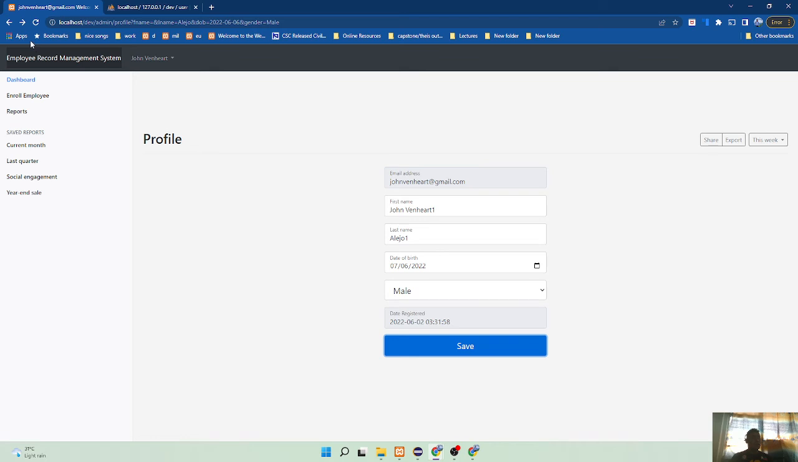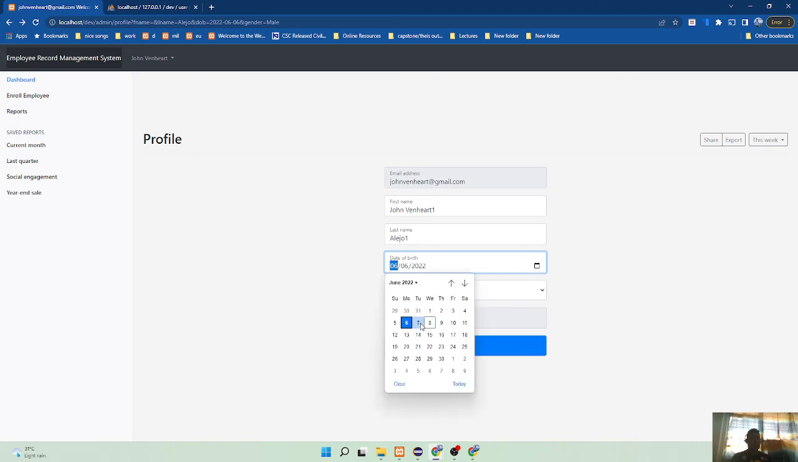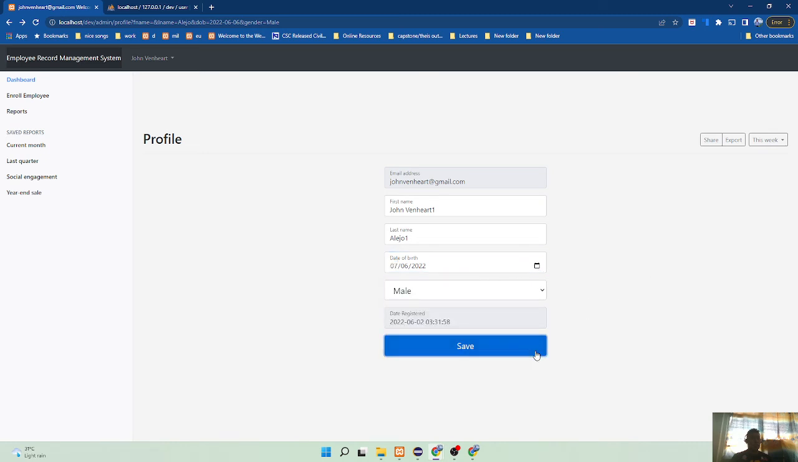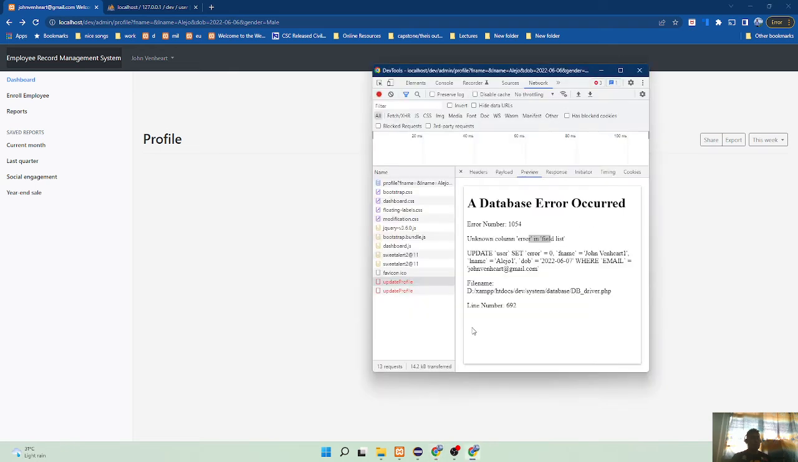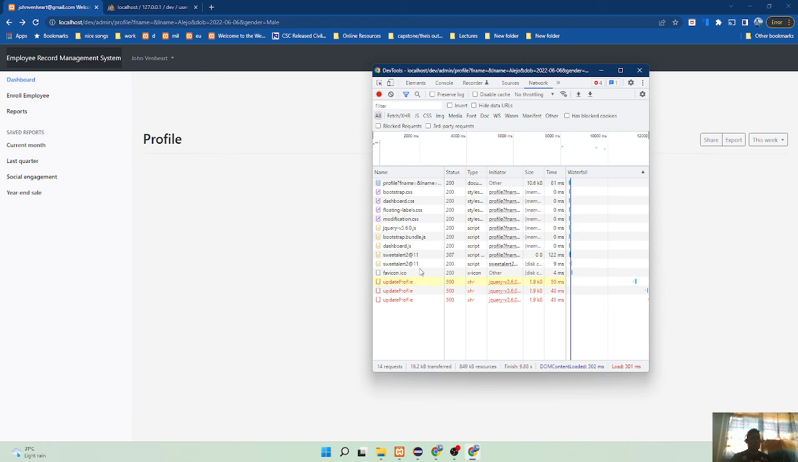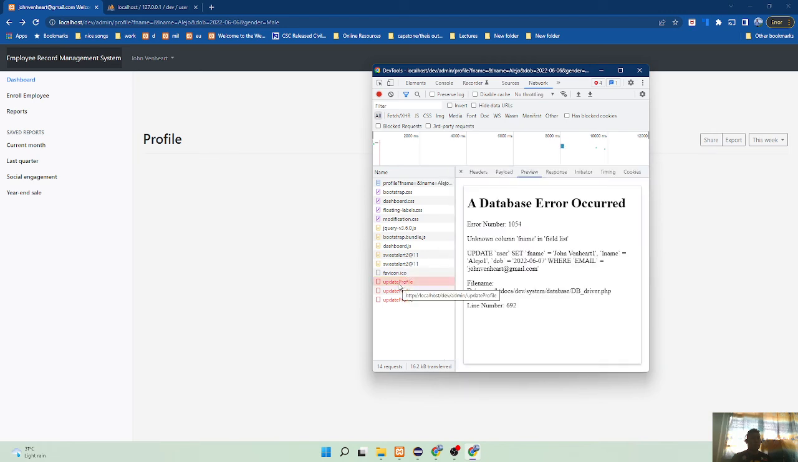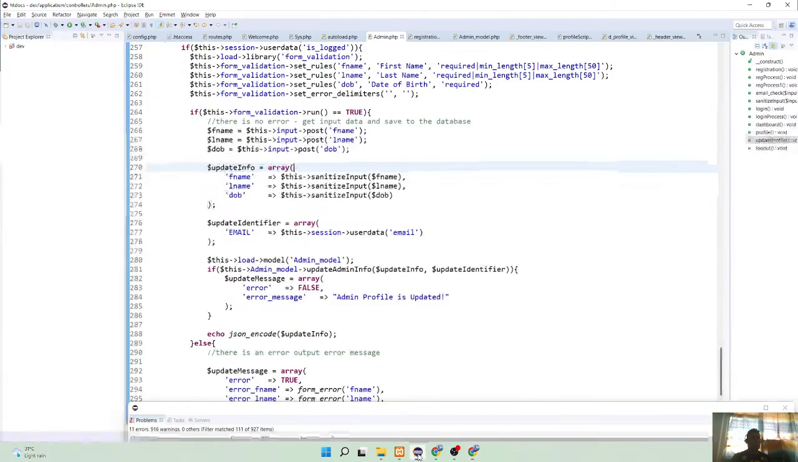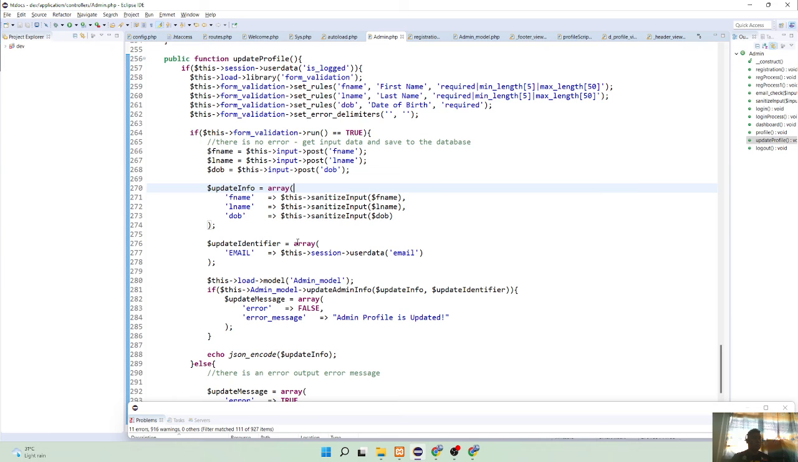So now let us refresh. Let us put 1, 1, and then put 7 here to tell us if it's really working or not. So it's still the same. There is a problem. So we have a problem.